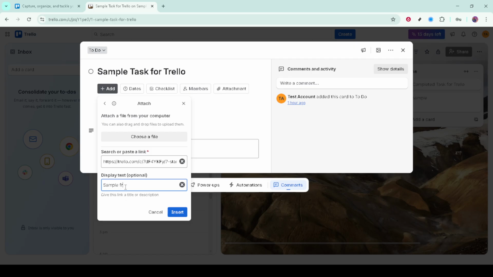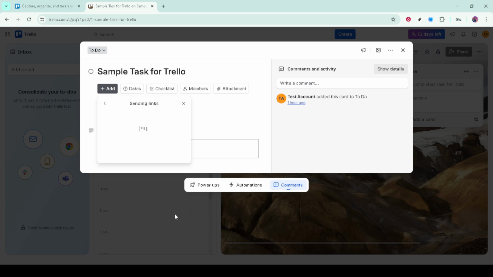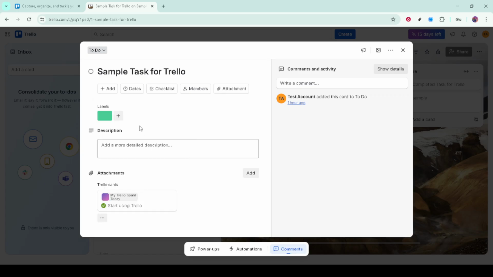After you've pasted the link and added a display label if you want one, select Insert. Trello will attach the linked card and usually show a smart preview with the card title and icon, so it's obvious this is a Trello card, not just a generic link. From now on, anyone on this card can click the attachment to jump directly to the original card on the other board. A few quick tips to make this even smoother.